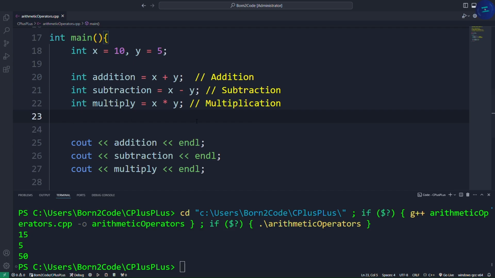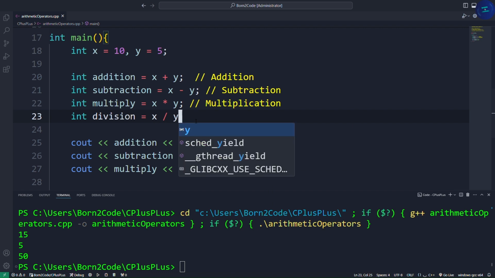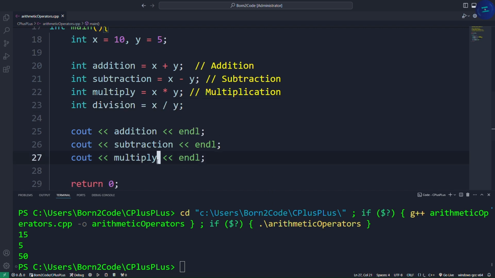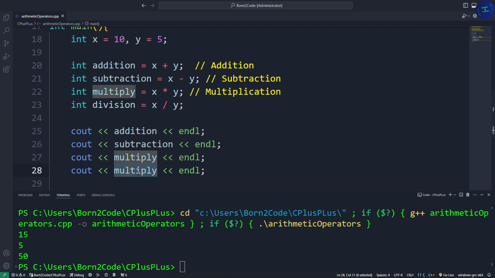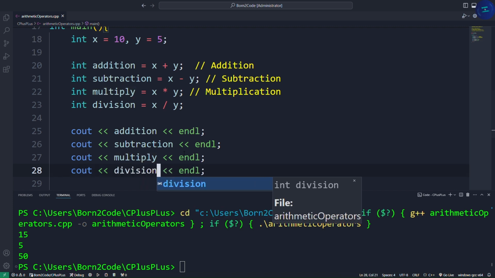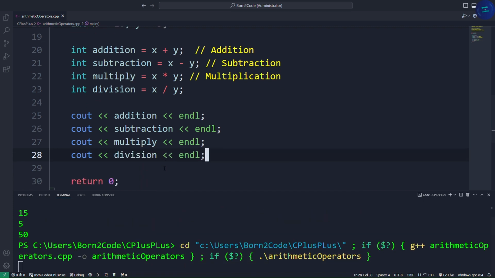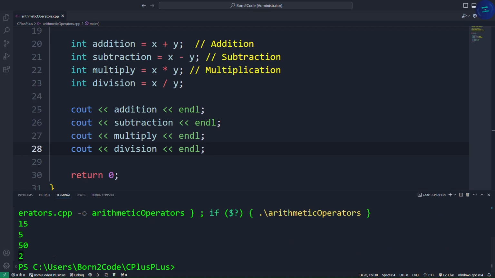Next, let's perform division of these two variables. int division equals x / y. Let's display it. Copy this line and paste it. Just replace multiply with the division variable. Let's run this. So the result will be 2.